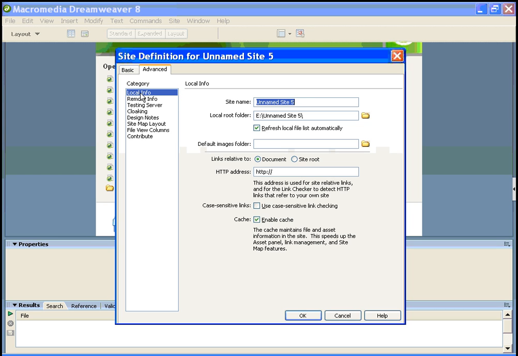Now, local information stands for where your files are located right now on your computer. So just give it a site name for your reference. Let's say I'm creating a website for a person called Victor, so let me give it a name like Victor website. It doesn't matter what name you give it, it's just for your reference, the site name.